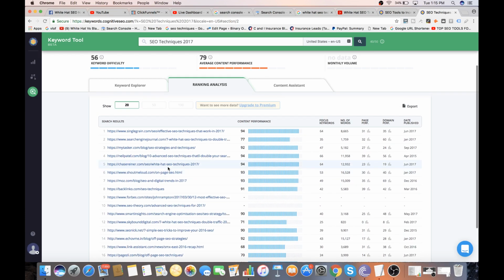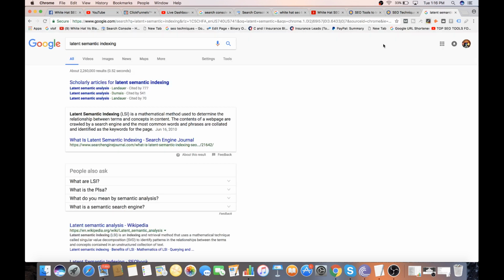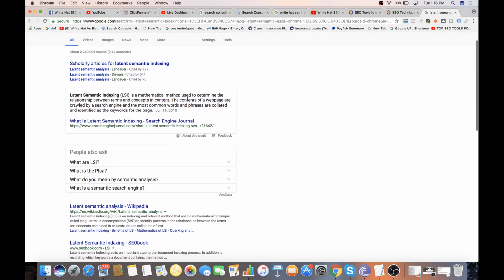So here you can see the content performance, and this is based off the LSI keywords. If you guys don't know what LSI keywords are, it's basically latent semantic indexing, which is the related keywords that Google pulls with your main keywords.